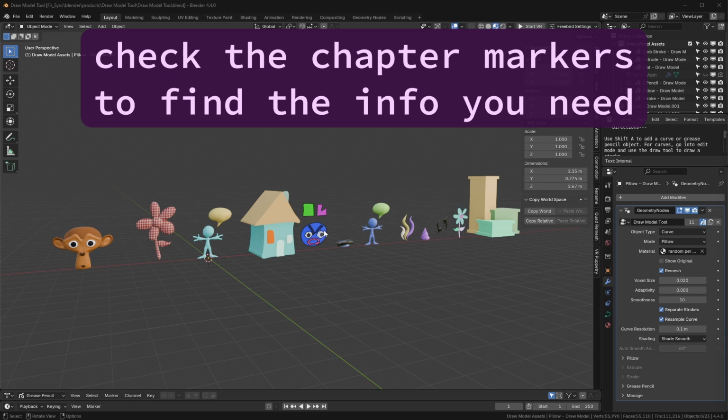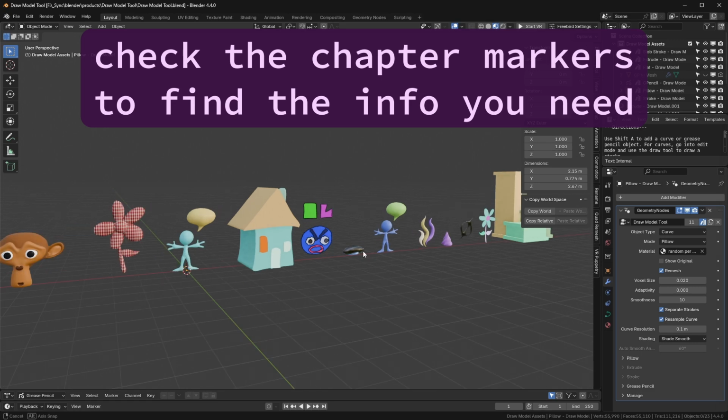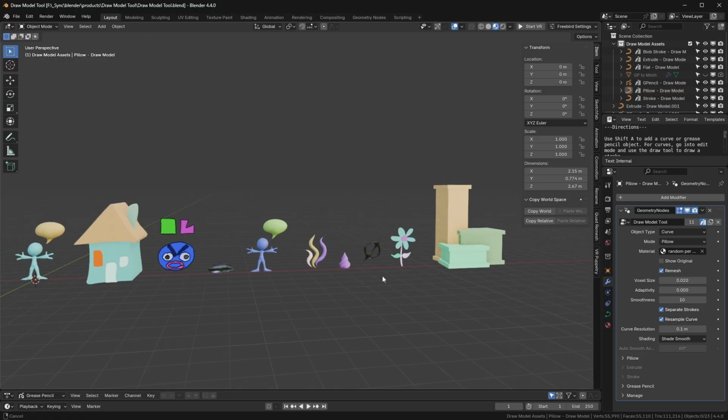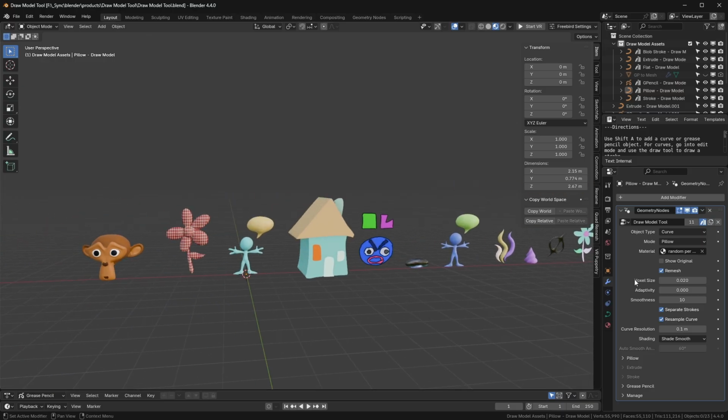All right, let's talk about this draw model tool that I made. So this is what the file looks like when you first open it up. It's just got a bunch of examples. All of these were made with the same geometry node setup right here. So they're all going to have the same options.